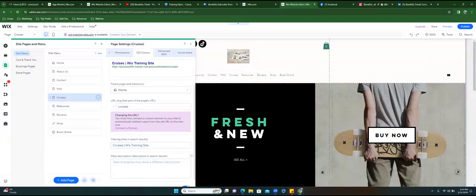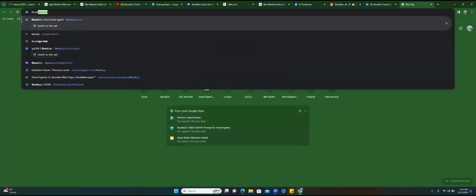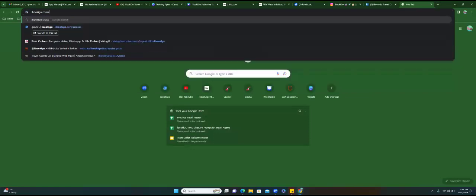But for the meta description, in order for you guys to see what this is like, I'd better just show you so you understand. iBookiGo cruises.